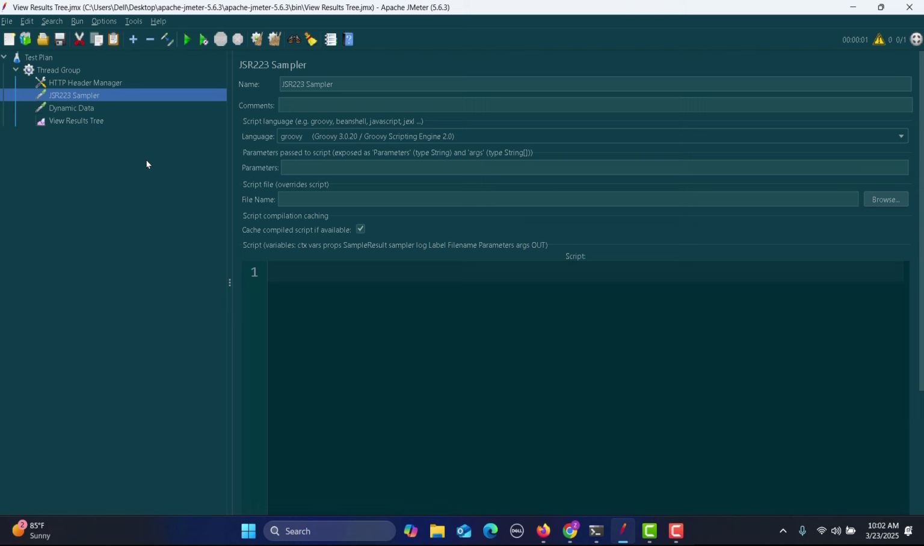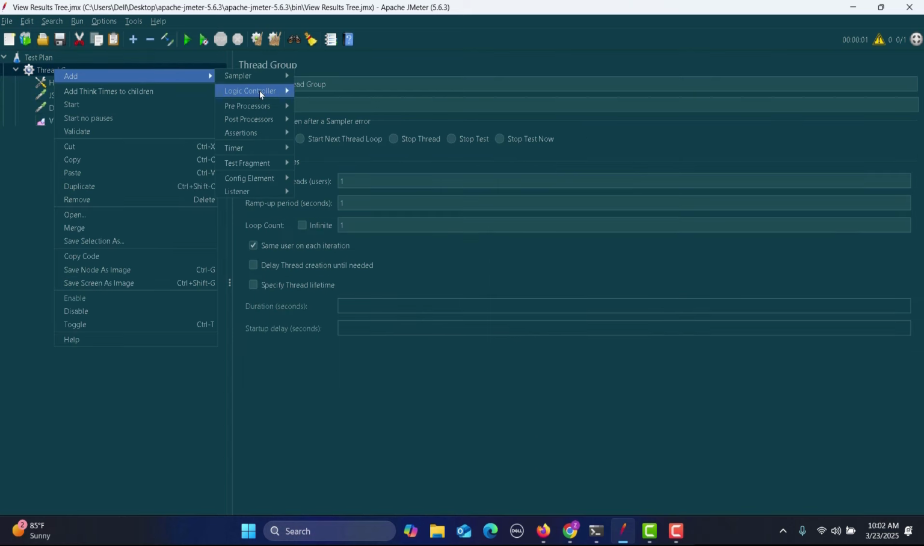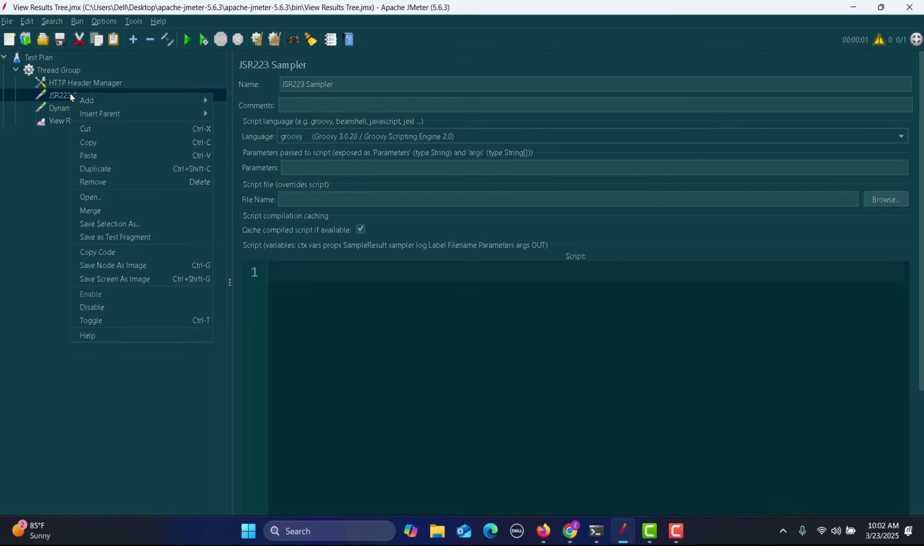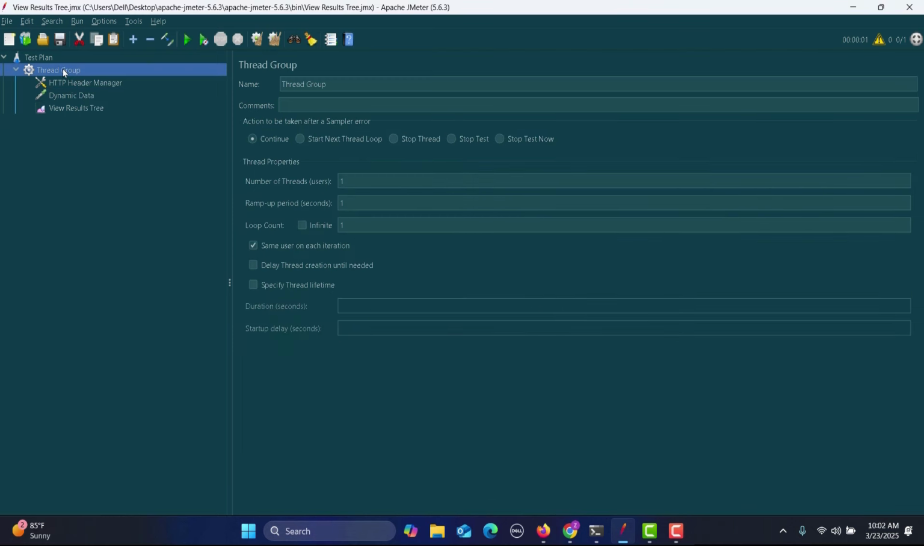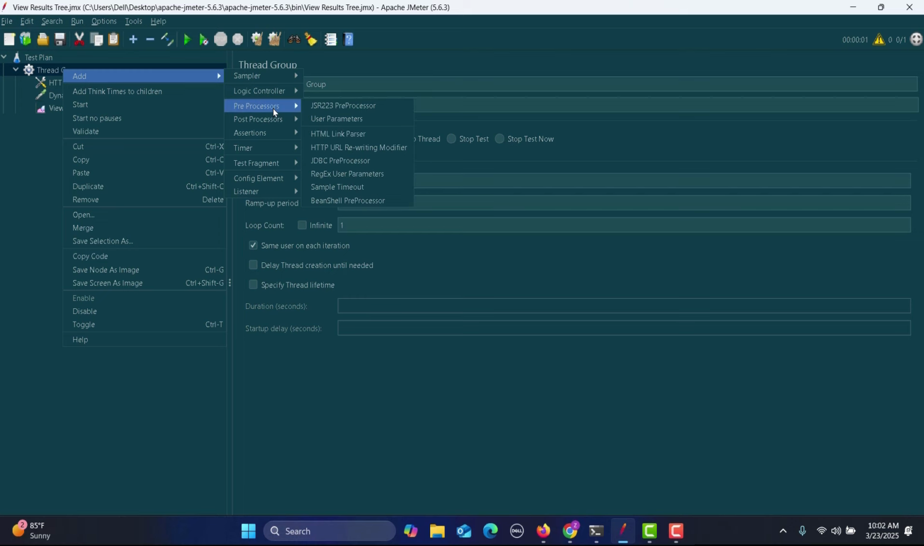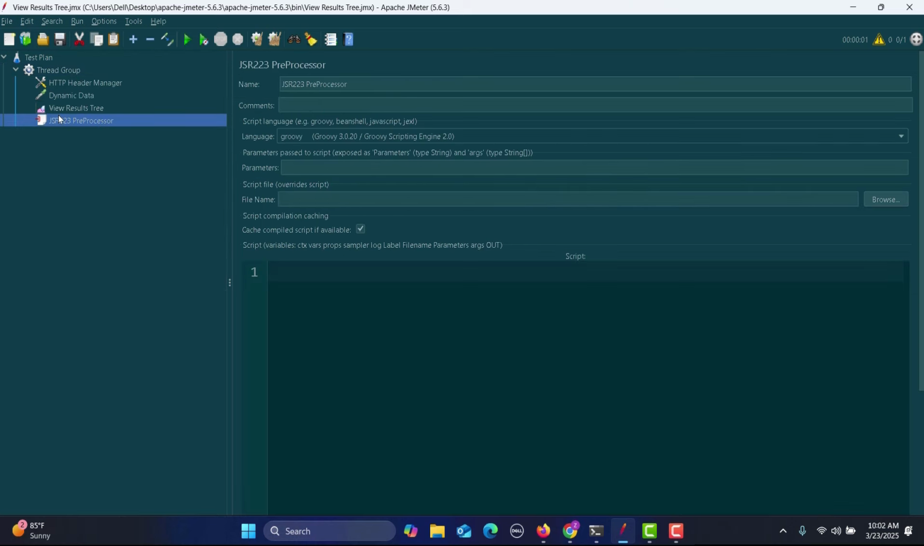We can either go with the preprocessor as well. So if I go here, just go to the preprocessor. Here we have a JSR223 PreProcessor, right? So instead of this one, let me remove it. So here add preprocessor, this one, right? And move it up here.